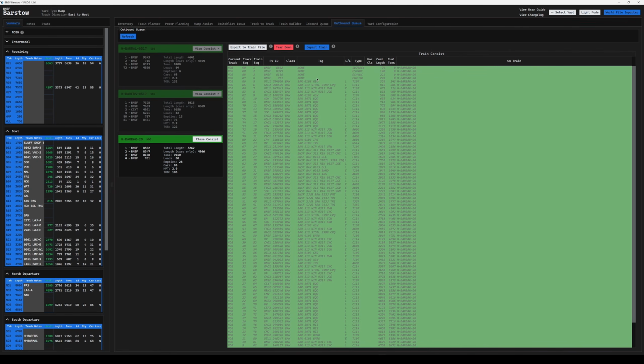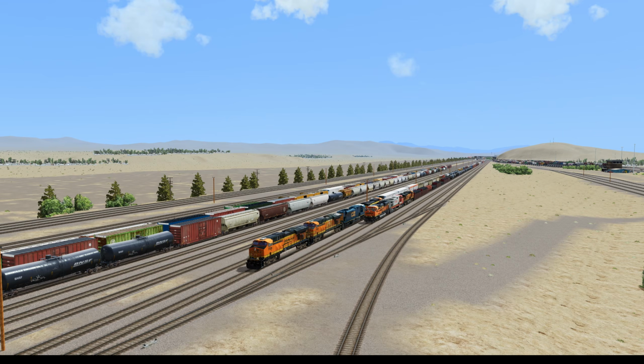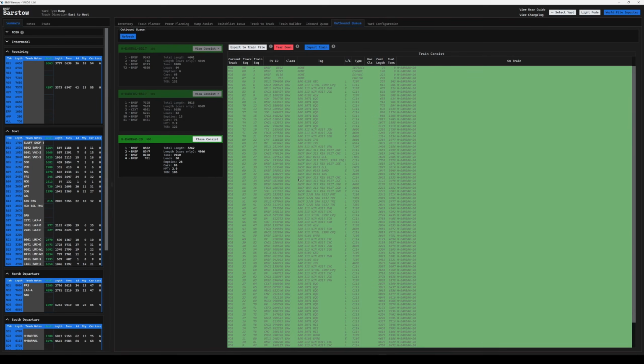Then when the train leaves, let's say it was this train here in the departure yard and I want to send it out, once it starts moving in the yard, I would click depart train up here, and that's going to take all these records out of the software because that train's now gone. It's out of the yard.